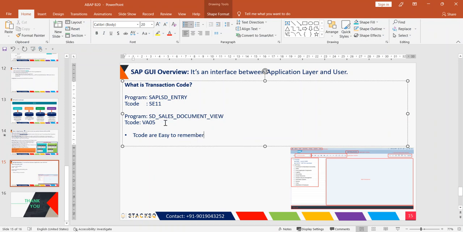Four characters, 5 characters. It doesn't mean that you cannot create more than 4 characters. You can always do that, but this is what SAP also recommends. Create it in a simple way, in simple words, which is always easier for us to remember.